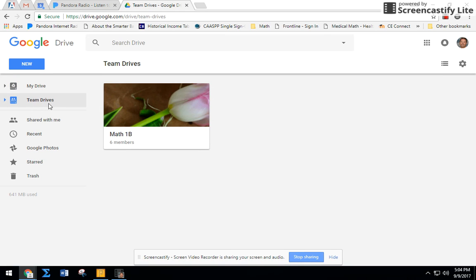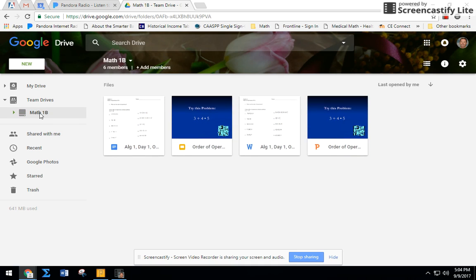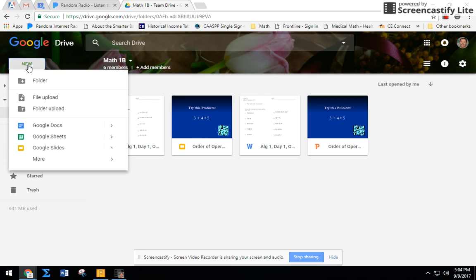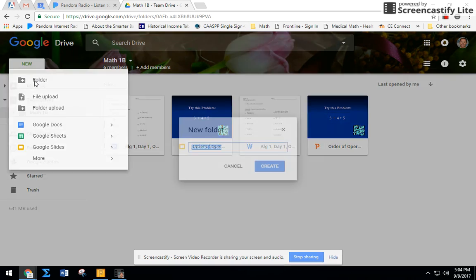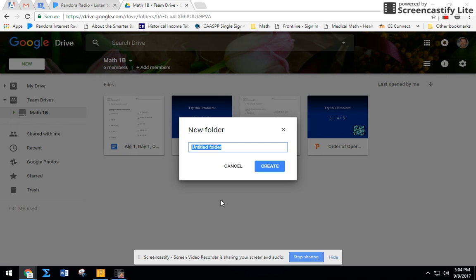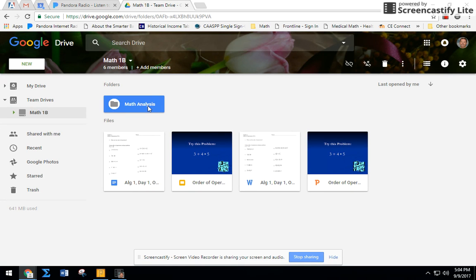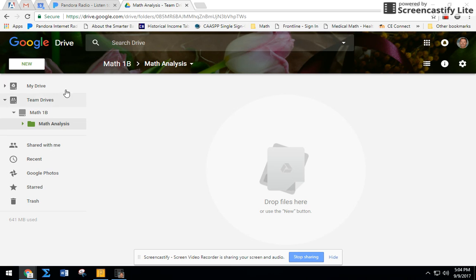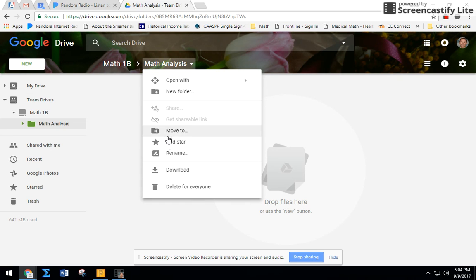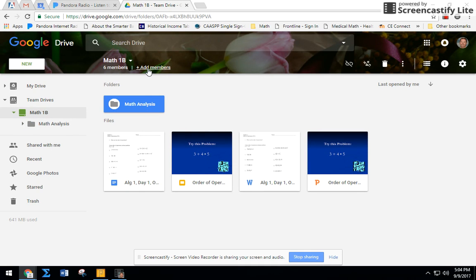Right below that is a team drive, and what I'm going to do is actually click on my team drive here. This is one team drive I have with some of my coworkers. But what I'm going to do is create another team drive here by simply creating a folder, and I'll call this one Math Analysis, and create it. And then once I have the folder created, I'm going to go back here, and I'm going to add members to it.